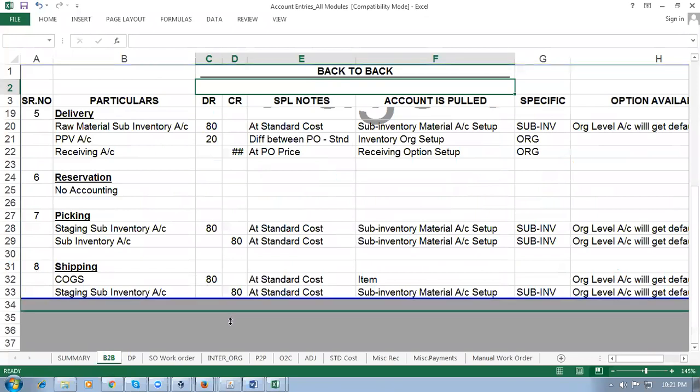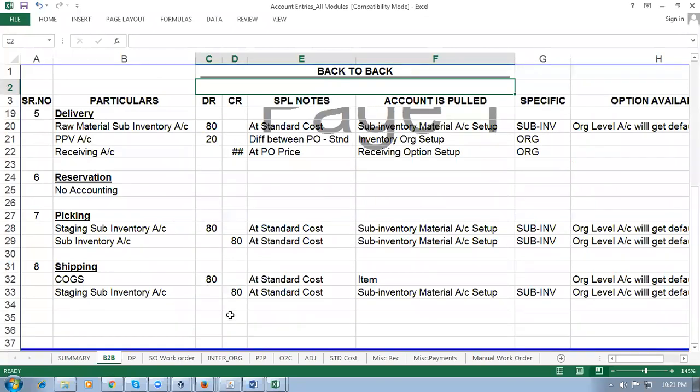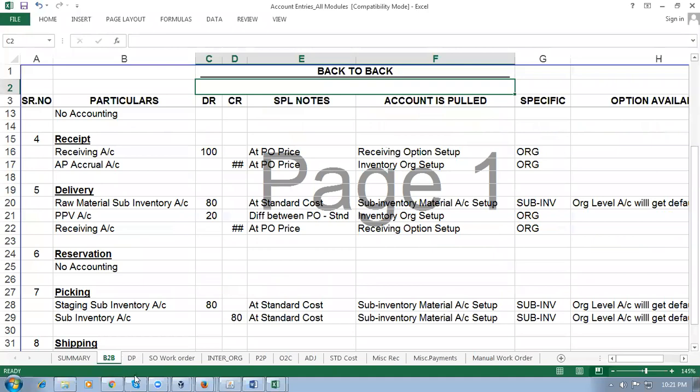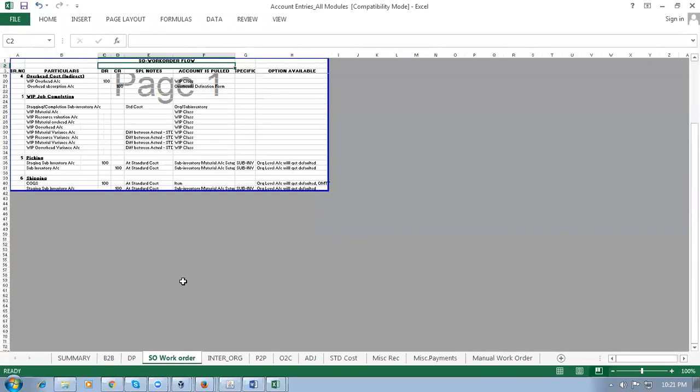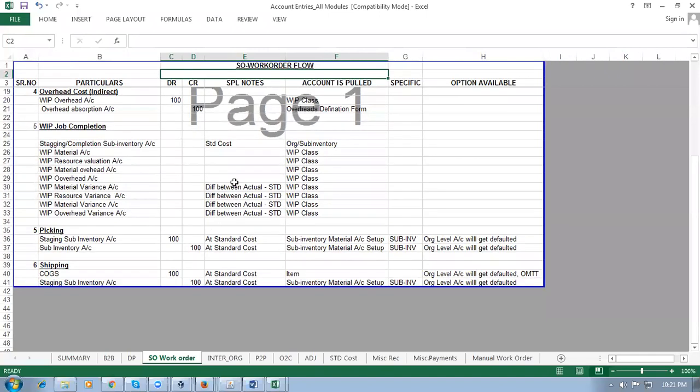Whatever is there in eBiz is applicable in Fusion. There is no change at all. That's what they say. So each and everything, fine. For the drop ship, you'll be having certain accounts. And then for the sales order, work order, fine, we have this many accounts. All these accounts they will set up on this.